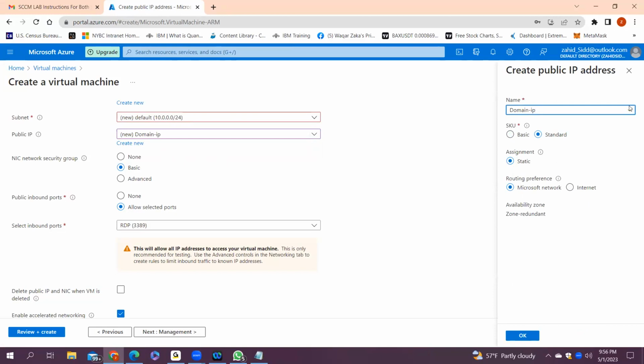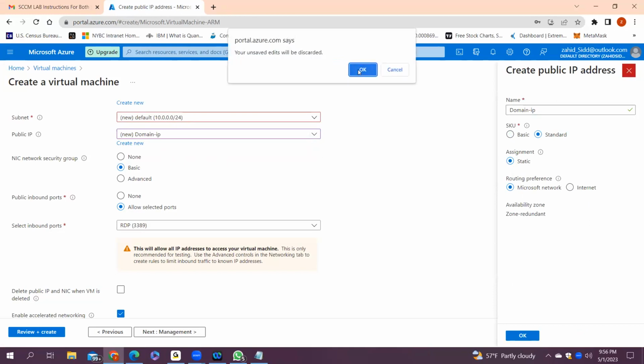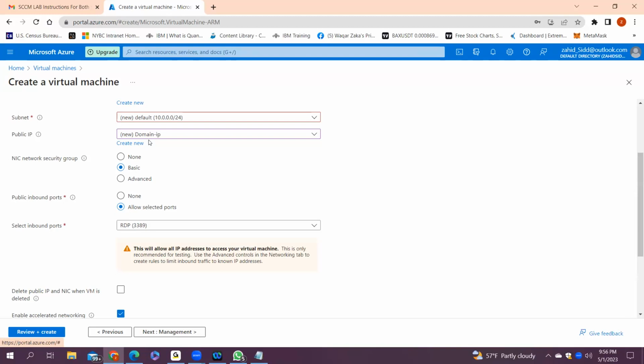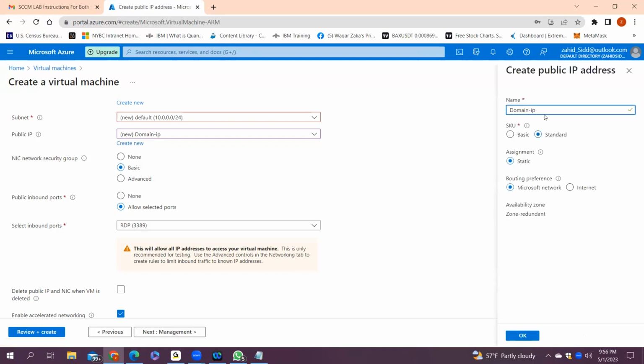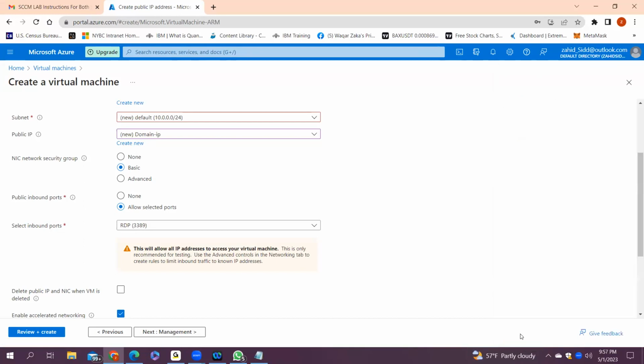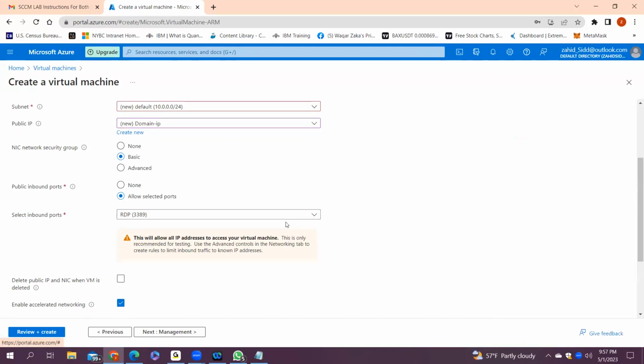Just below this domain-IP, there is one option called create new. Click on create new and then choose basic. Static. Static means it will remain as it is. The public IP address number will not change, just like my mobile number. So the public IP of this machine will remain as it is. Click OK. And then choose review plus create below.